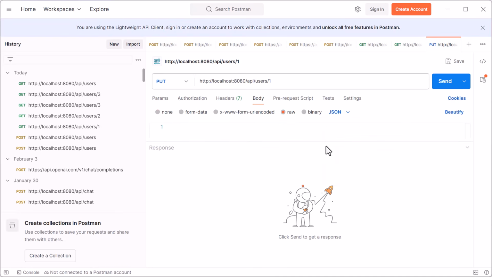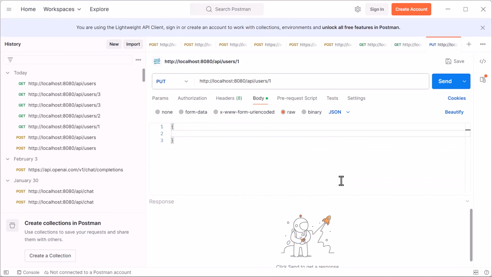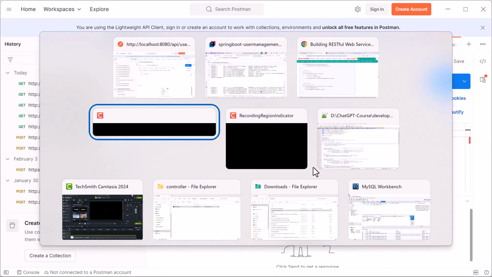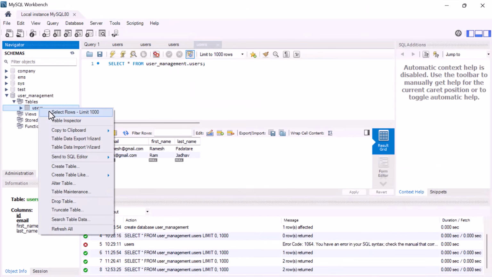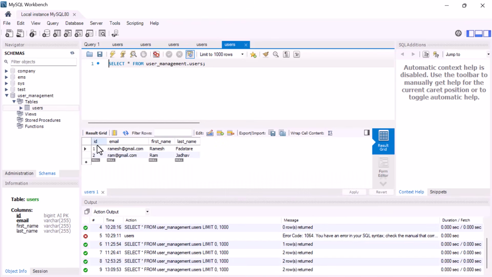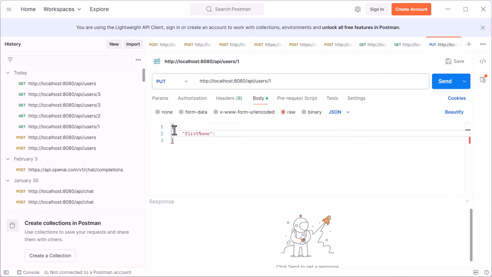So here in the request we need to pass the JSON that contains the updated user details. So here let us create a JSON. So let me maximize this. Let us say first name. So if you go to MySQL Workbench over here, and here go to the users table, and you can see the user with ID 1. So first name is Ramesh, last name Padtare, and this is the email. Now let us say we want to update the first name, last name, email, these three fields.